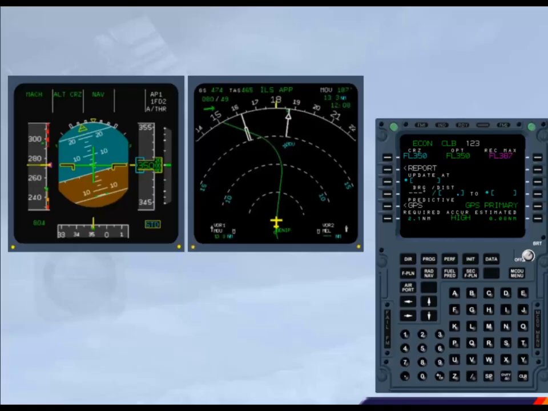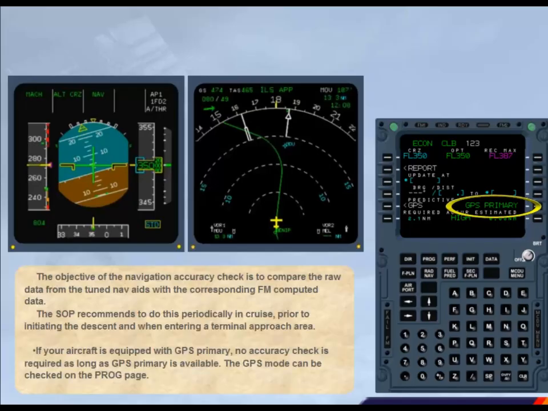The objective of the navigation accuracy check is to compare the raw data from the tuned nav aids with the corresponding FM computed data. The SOP recommends to do this periodically in cruise prior to initiating the descent and when entering a terminal approach area. If your aircraft is equipped with GPS primary, no accuracy check is required as long as GPS primary is available.